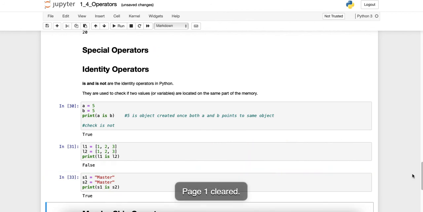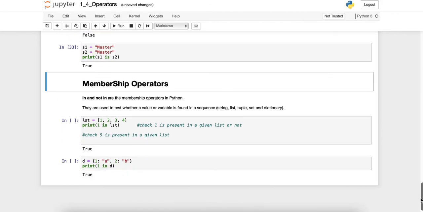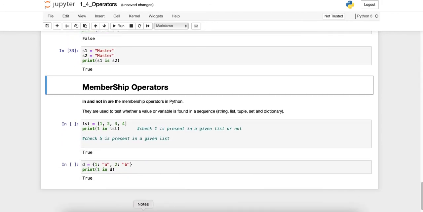Okay. So let's see the membership operators. Now this is one of the important operators. If I have this list, and I want to check whether something is a member of that list, for example 1, I will simply say 1 in list. The name of the list is list. 1 in list, yes, 1 is there in the list. That's why it will return true.